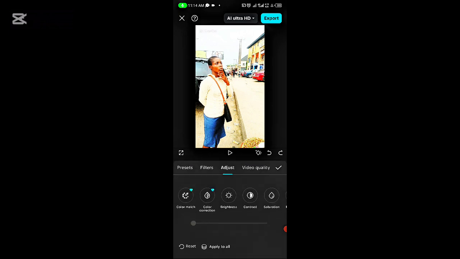So this is it. You come here and you select brightness. This other one is not for free. Select the brightness, just add a little. Select contrast, add a little. Saturation, add a little. Brilliance, add a little. Sharpening, you can just use the whole of the sharpening. And then clarity, you can use the whole of it.